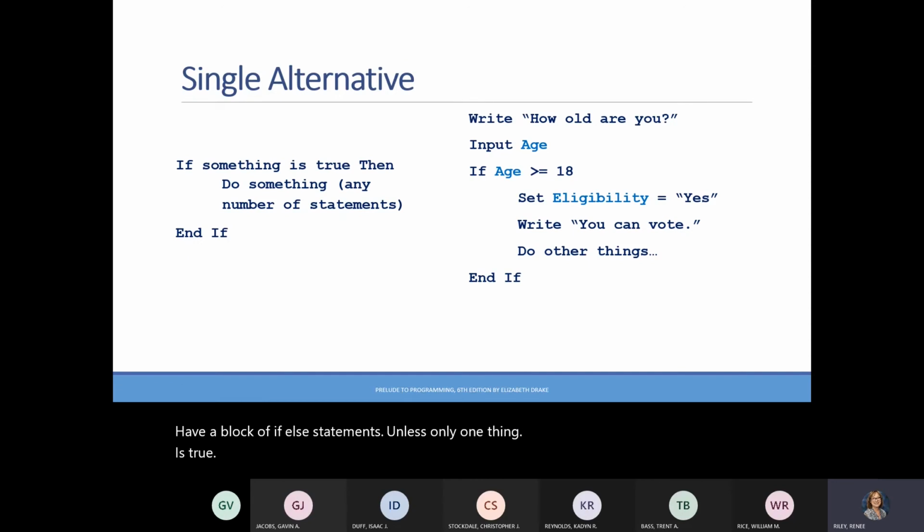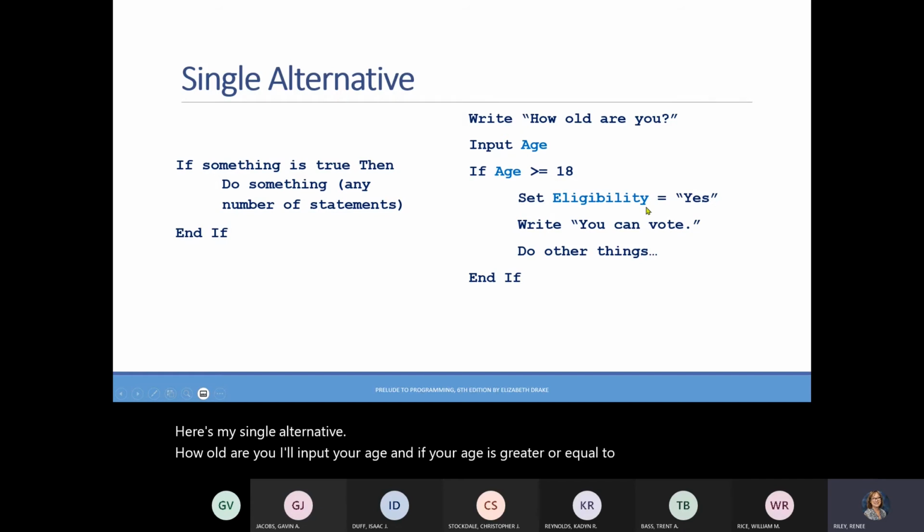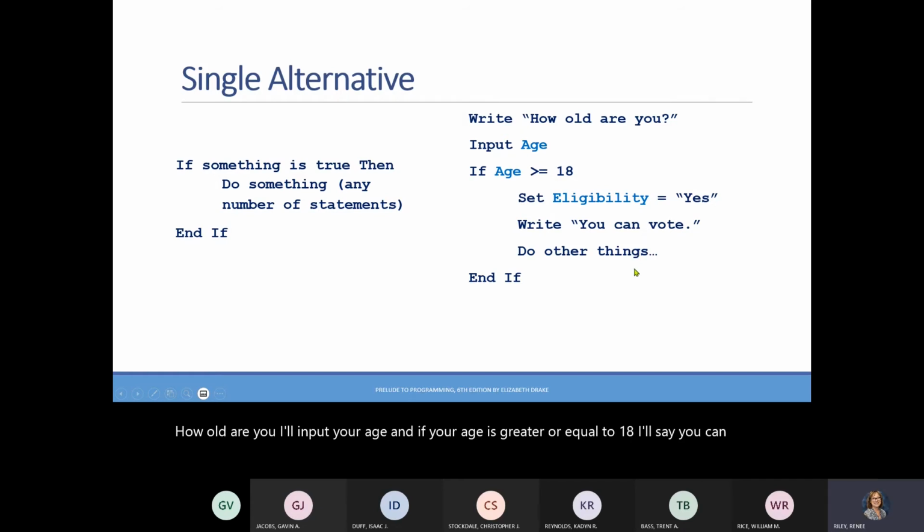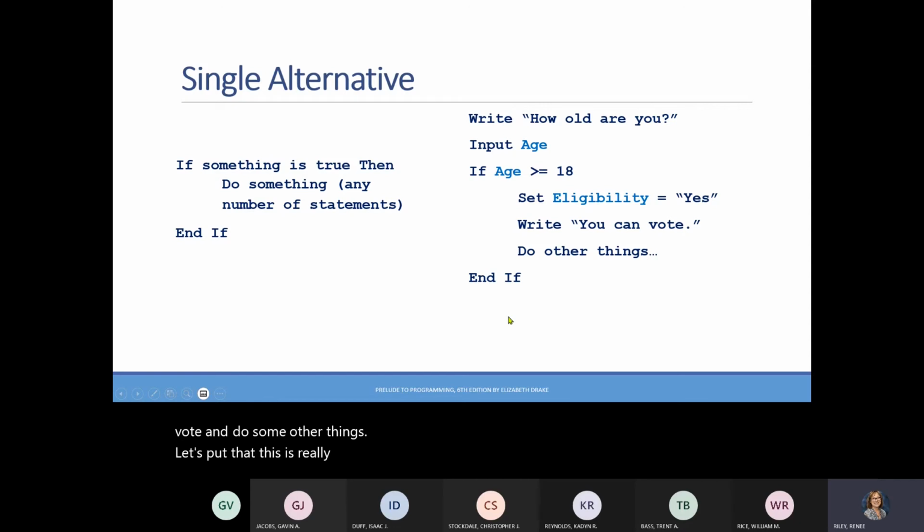Here's my single alternative. How old are you? Well, I'll input your age, and if your age is greater than or equal to 18, I'll say, you can vote, and do some other things. This is really good pseudocode for this code. Let's put this code in Python.